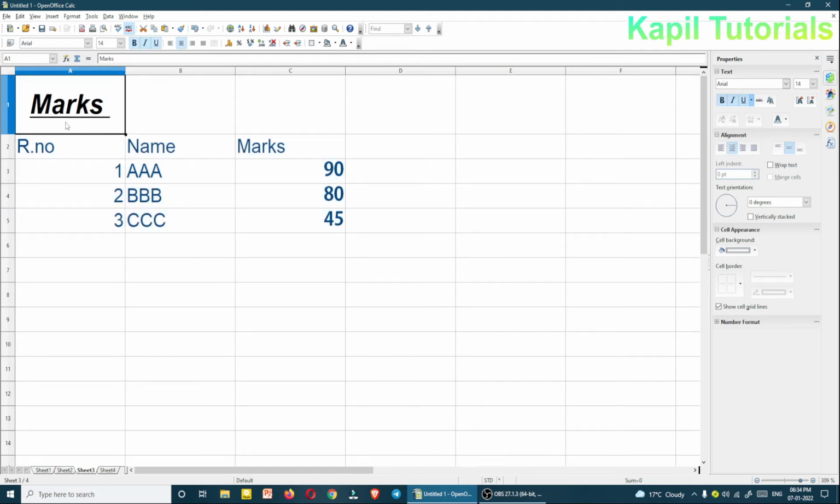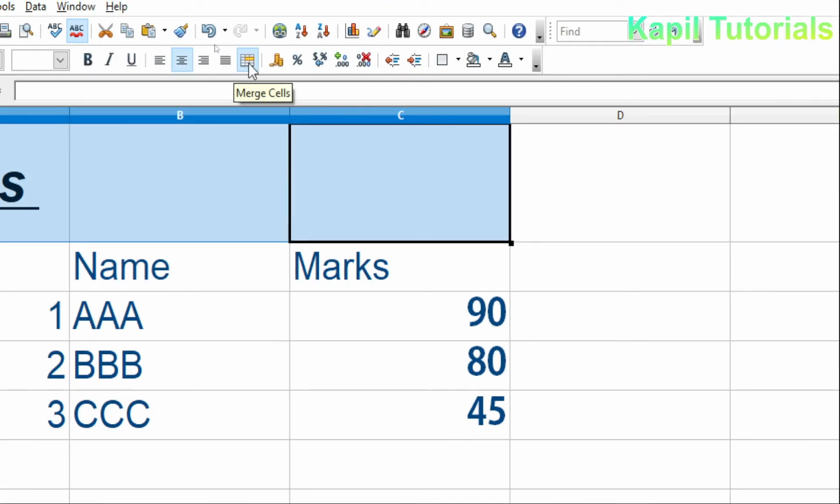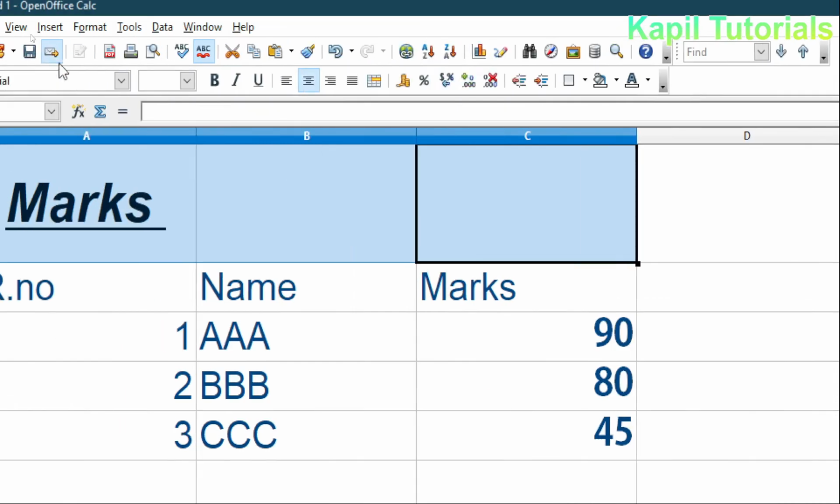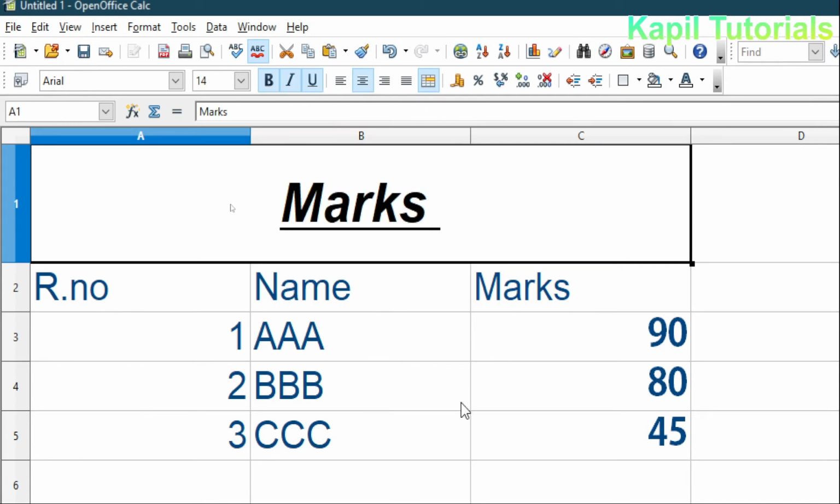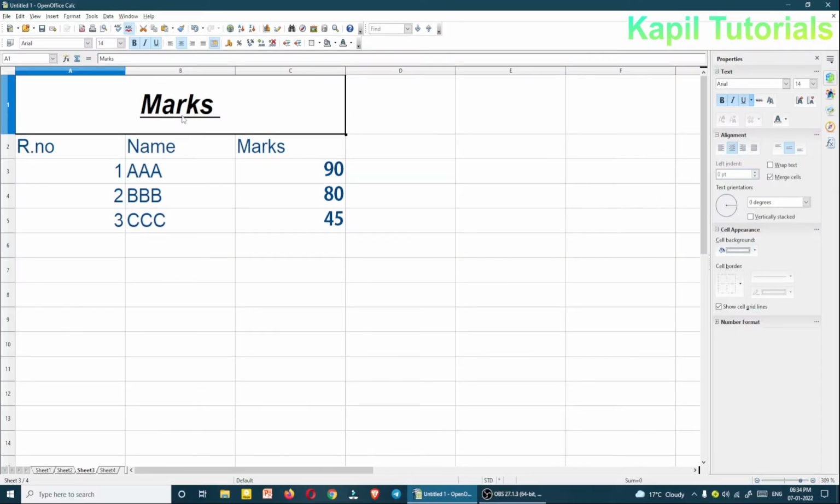Now this marks on the top, I want it to be in the center. If I make it center, it is coming here only. So you could see one option here, merge cells. Merge means joining of cells, joining of cells to make it one cell. So I'll click upon this option and you will find that now this is in the center. This is called merging of cells. It means joining one or more cells to make it one cell. Now A1, then B1 and C1, they are merged together and they are now one cell. So I hope this concept is also very clear to you.